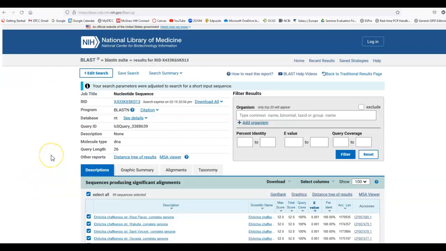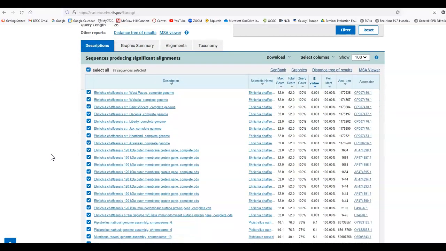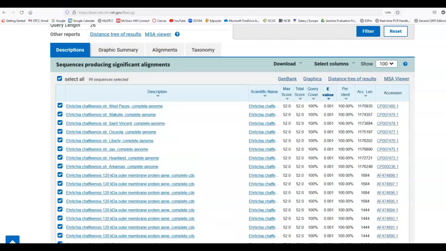Okay, so here are the results that we see. Let me make the screen a little bit bigger for you. There we go. When we see this, you'll notice that it looks like something called Ehrlichia chaffeensis. That's a bacterium found in some ticks that can cause ehrlichiosis. So what does all this mean?